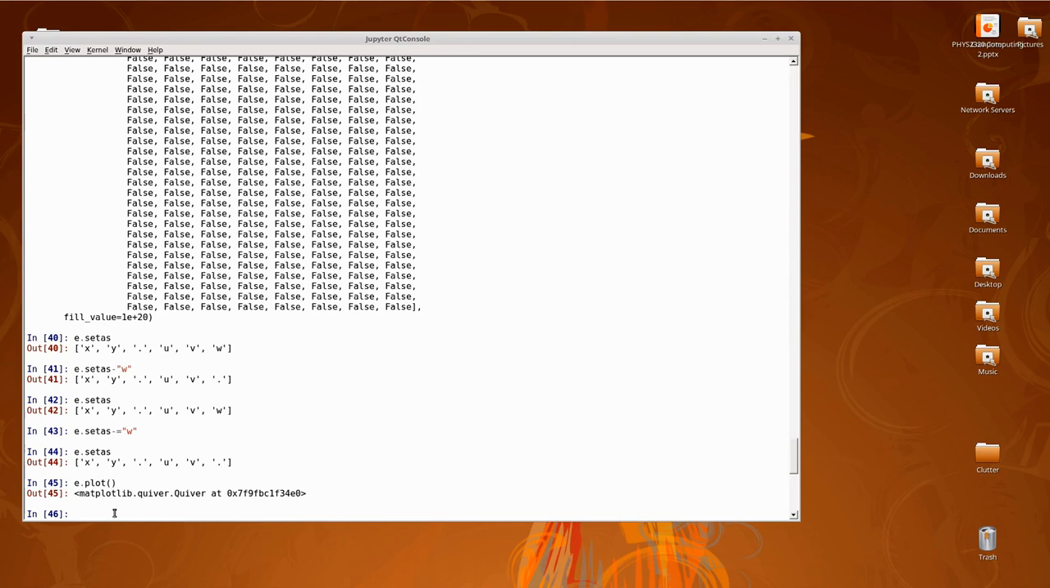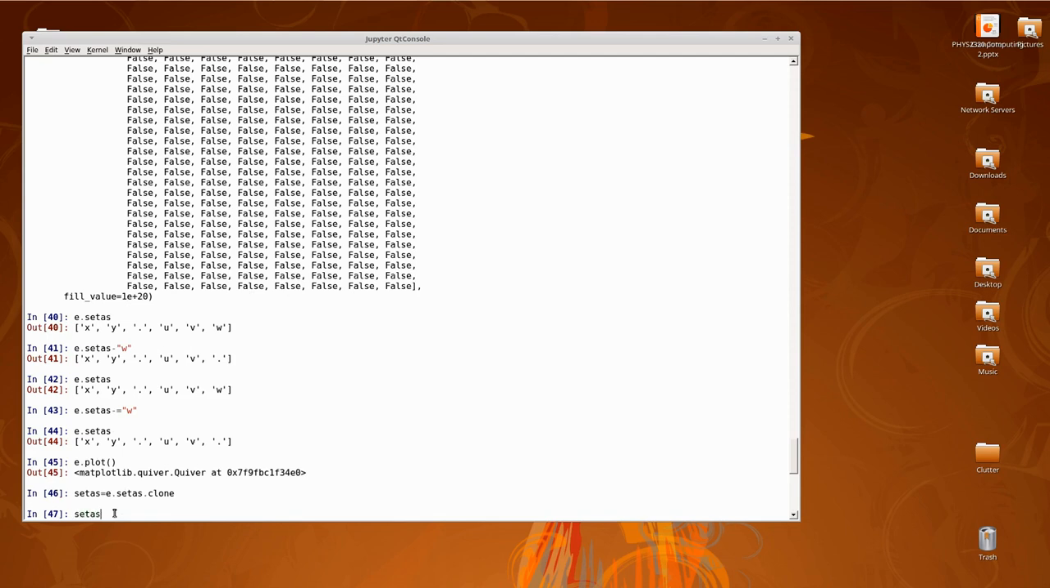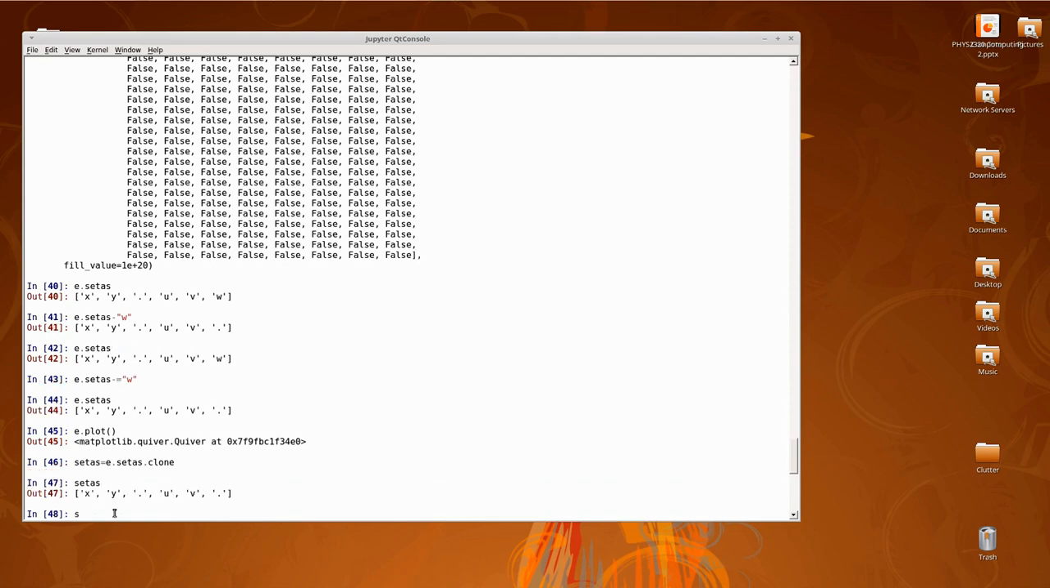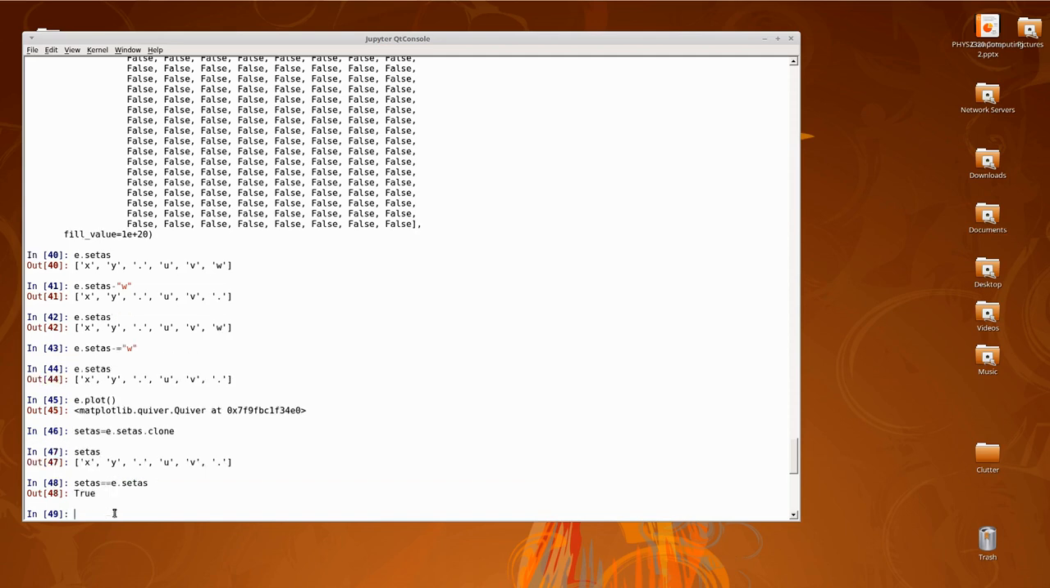Okay, the other thing we might want to do is ask whether two different setas are equal to each other. So I can test for equality. Let's start off just by creating a copy of the setas for this e object. So e is just a part of the big three-dimensional, six-dimensional data set we had to start with. If I use setas.clone, I just make an exact copy of it. So there we go. Now I can say, is setas the same thing as e.setas? And it says yes, it is.